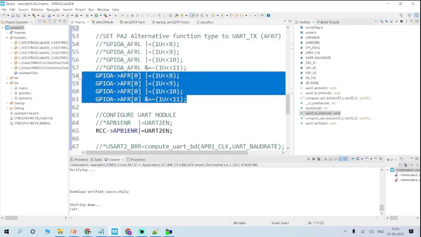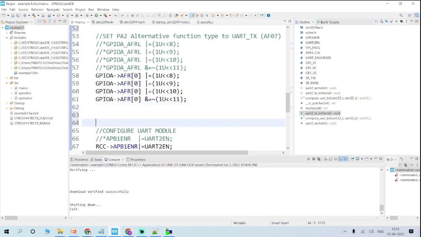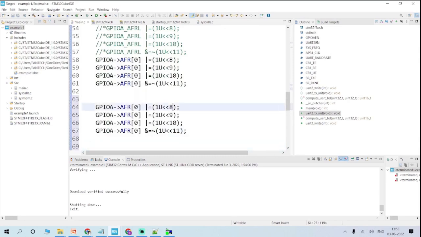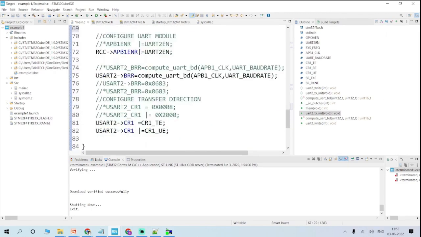Similarly, I need to copy this AFR, and for PA3 I have to configure it. So 11, 12, 13, because it's an adjacent pin. So 15. Okay, and you have to enable the transmitting on the USART2 control register. You have to enable the transmitting, as well as the receiving. Okay, RE. We have already configured RE.